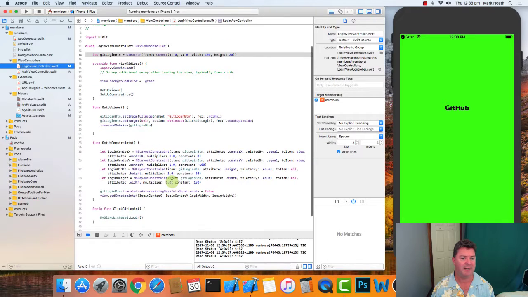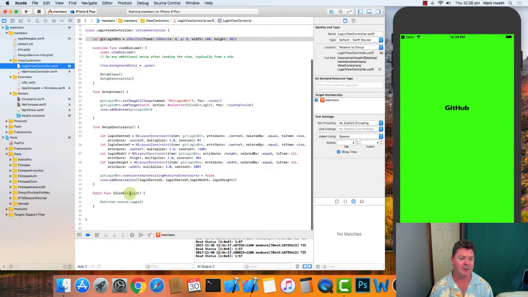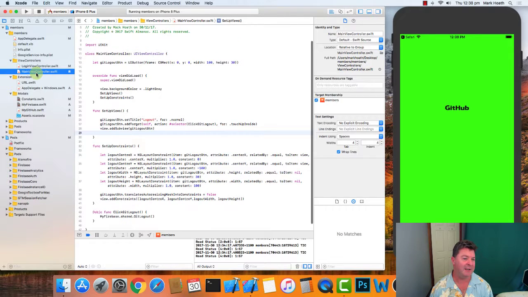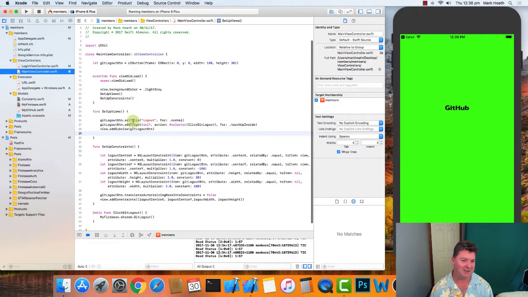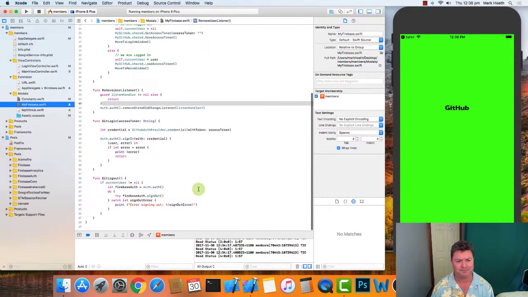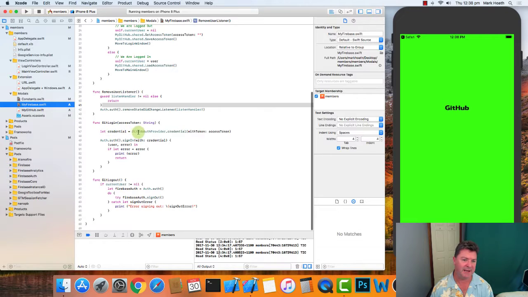So if we're on the login page, the click git login is now just calling this login function. I created the main view controller, which is basically a cut and paste of the login view controller with the names of the parameters changed, and the click git logout is calling this git logout function. Within Firebase, when we log in, we get our credential just like we were before, and we sign in with that credential, and we don't really need to worry about anything here.